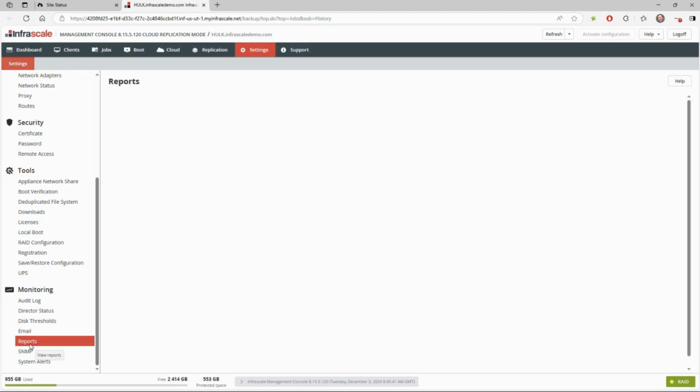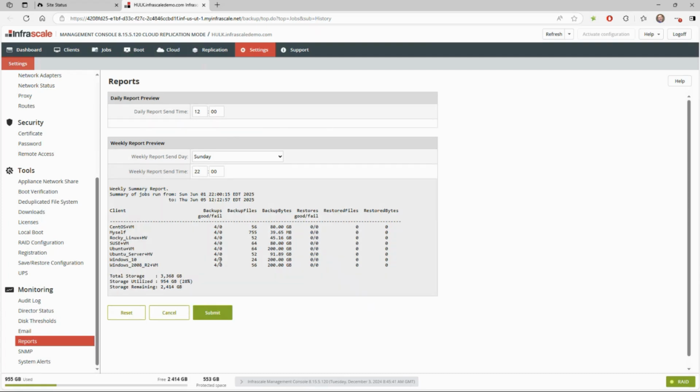And then right here, the reporting, this is going to be your daily report. It's got to render here for a second, but this is going to be what your daily report looks like. You can determine when it comes and how often it comes.